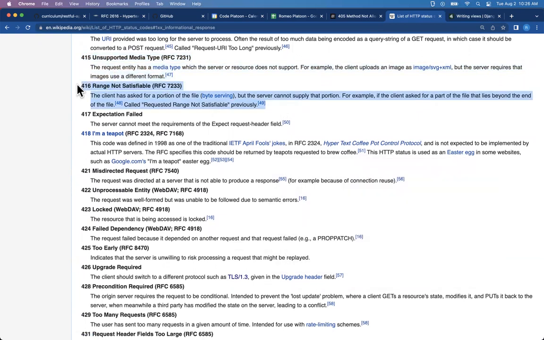Range not satisfiable is useful if you have a paginated API. If they request page 7 of results, but there's only 5 pages of results, you can give them this response.